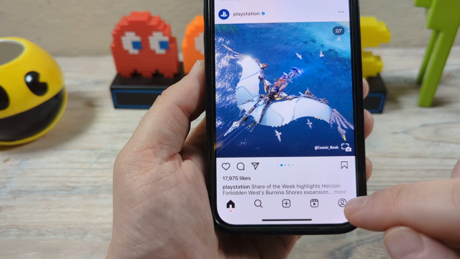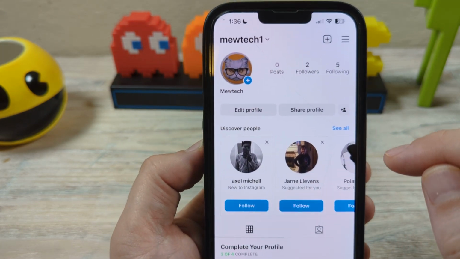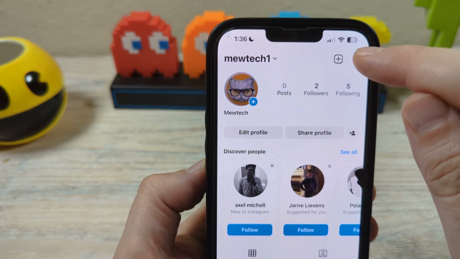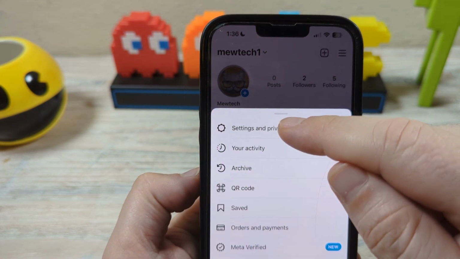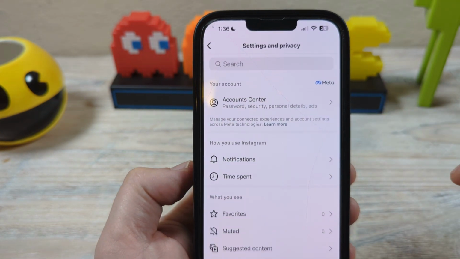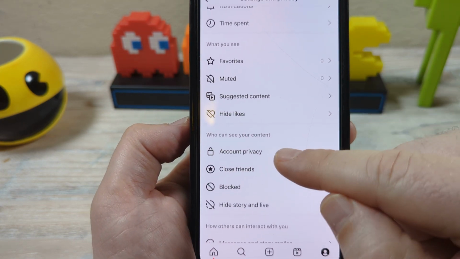And the first thing you're going to want to do is go to your profile down here at the bottom. Once you tap on that, you're going to tap on the three lines here in the top right corner, and you're going to see settings and privacy. Tap on that next, and then from there we're going to scroll down and we're going to see account privacy.